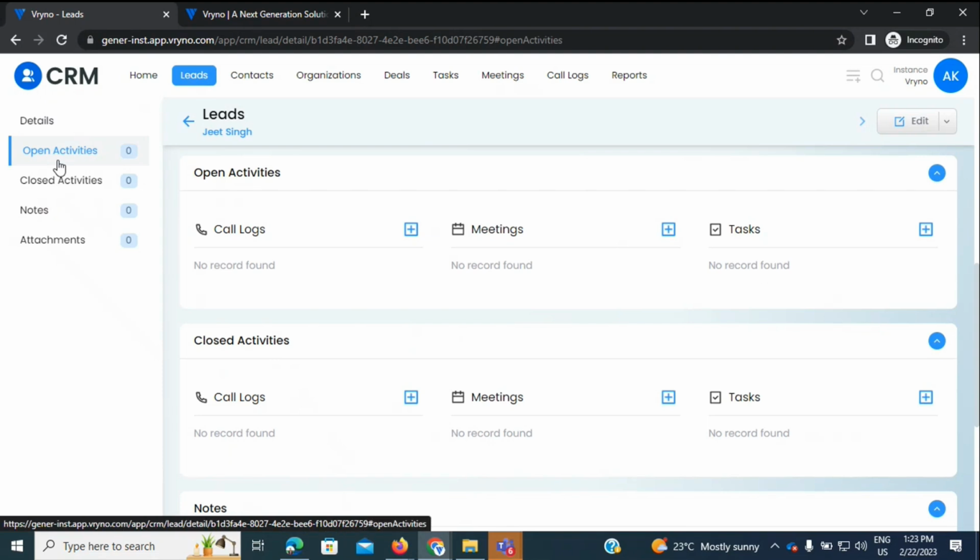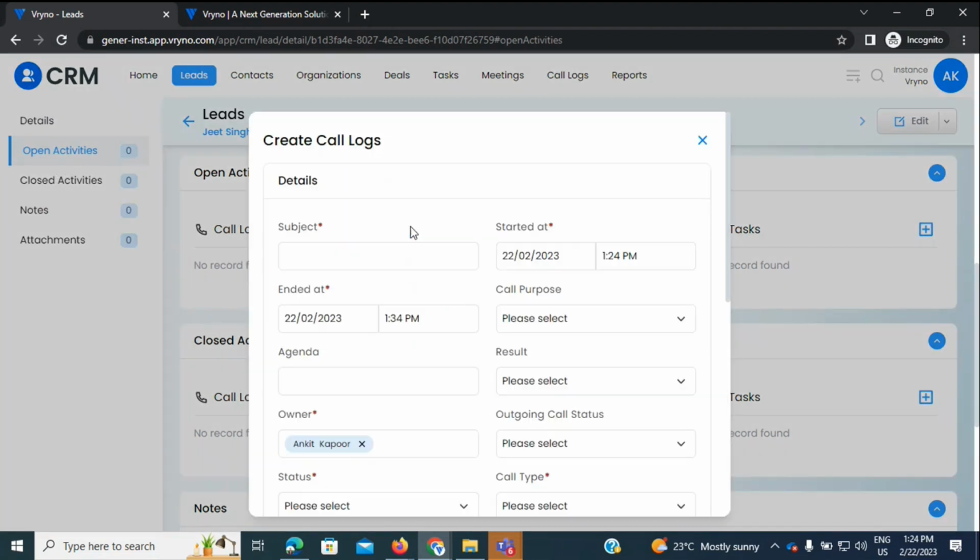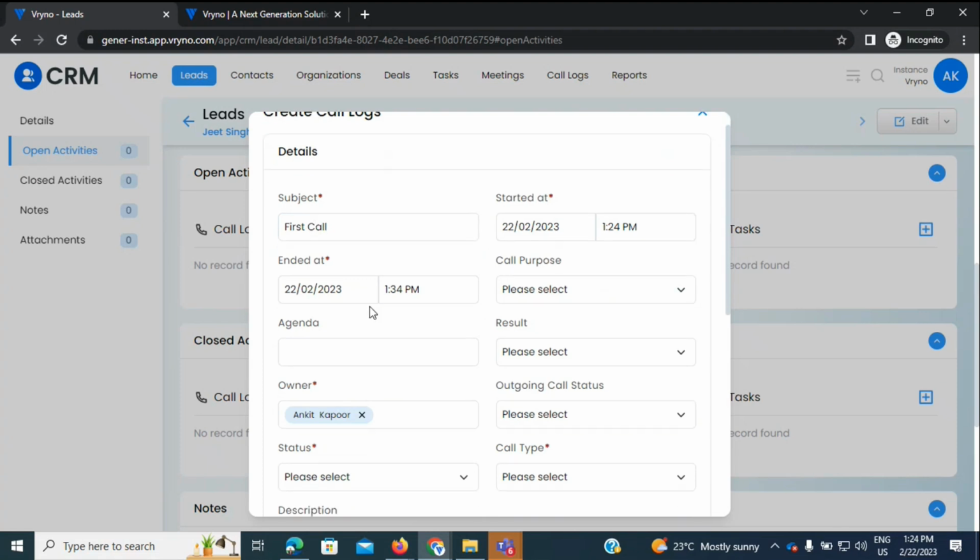Then the next thing that you will notice is the activities. This is where you can log calls, meetings, and tasks on the basis of your interaction with the particular lead. Let's suppose I just had a word with Jeet. So I'm going to call it first. The started at and ended at will be auto-fetched by the system, depending on the system time, and the ended at will be a difference of 10 minutes as opposed to the started at.